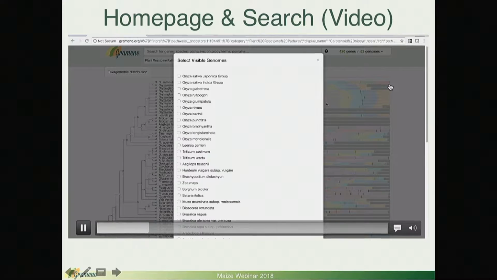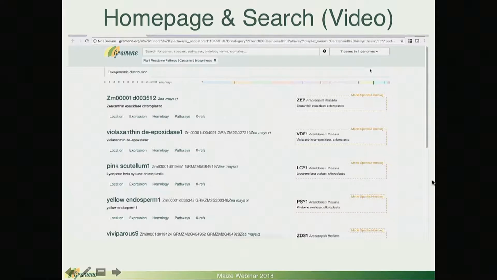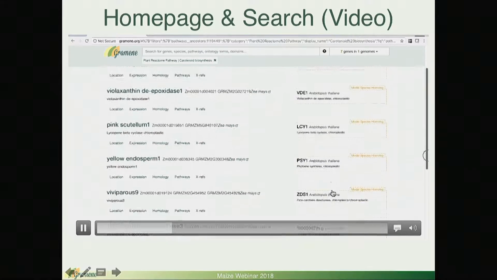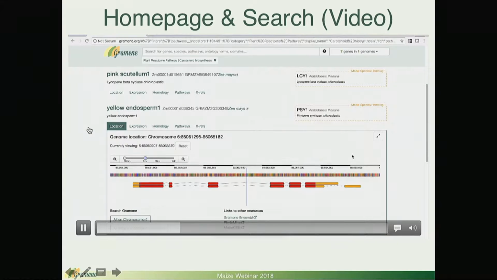Since I don't want to go over all of those genes, but I'm interested in the maize genes, I'm going to select maize. I'm going to type done, and I see that there are only 7 genes in the maize species. Among those, I am going to focus on this one, yellow endosperm 1.